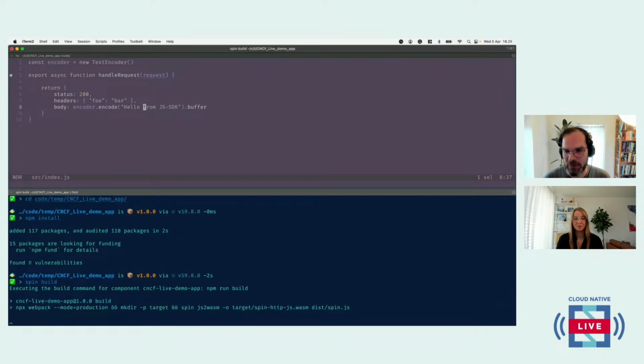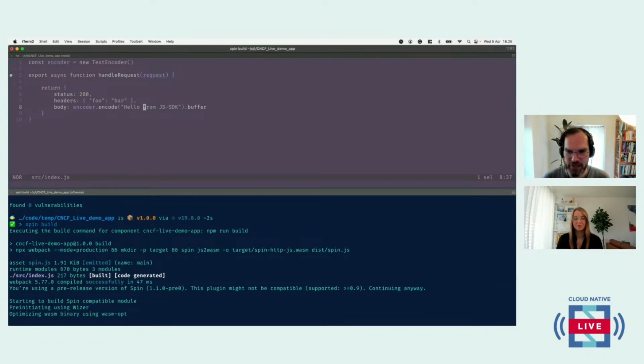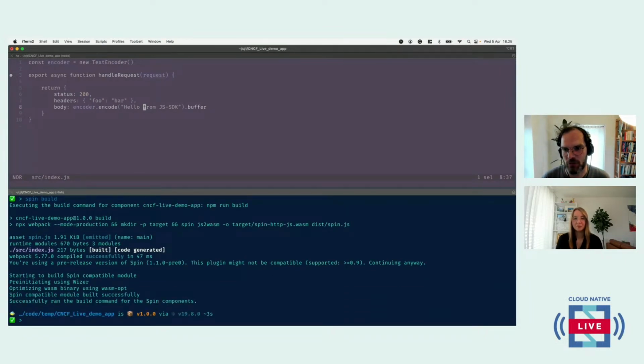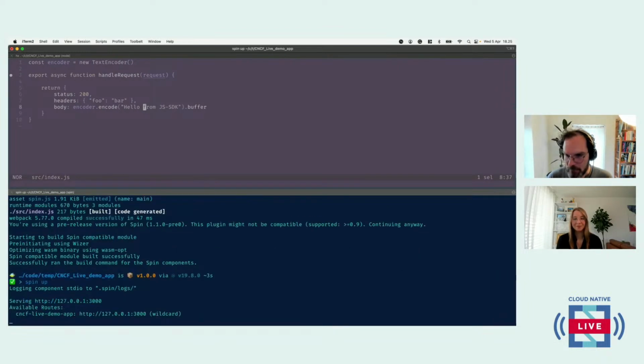Basically, spin build calls into that spin.toml file and executes the command defined for all my components. So Spin build called npm run build, and you can see that right here. That produces the WebAssembly file, which means that if I now run the spin up command, which is how you start a Spin application, Spin will go and load that WebAssembly file.